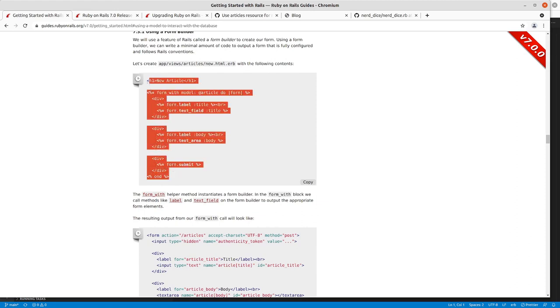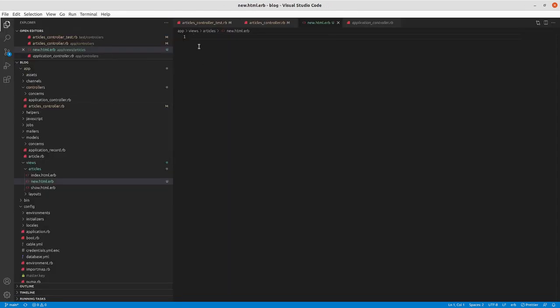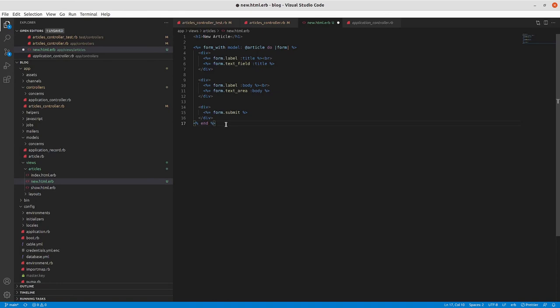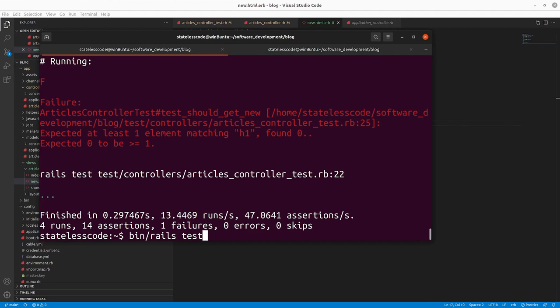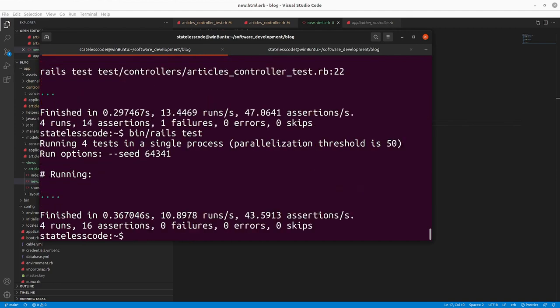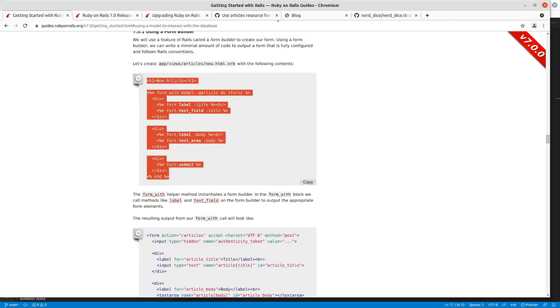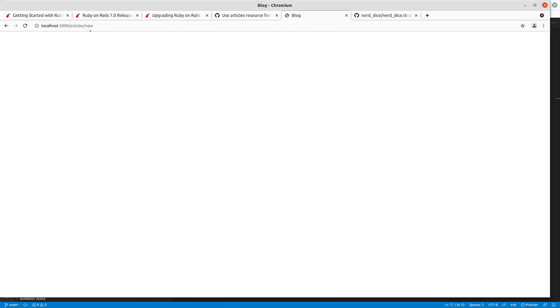So we're going to take this now, paste it into our new.html.erb and save it and see where that gets us in our tests. So we are now back to passing, and if we go to new.html.erb, from the form, this will not work.